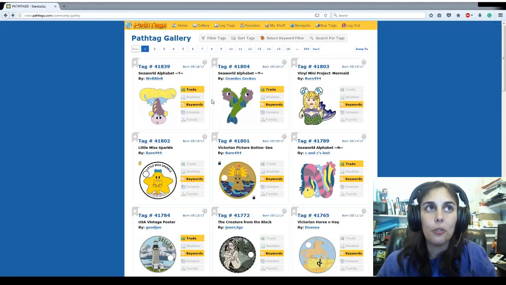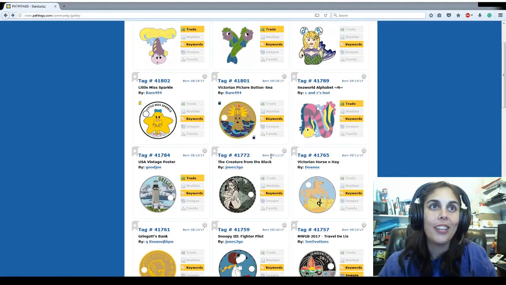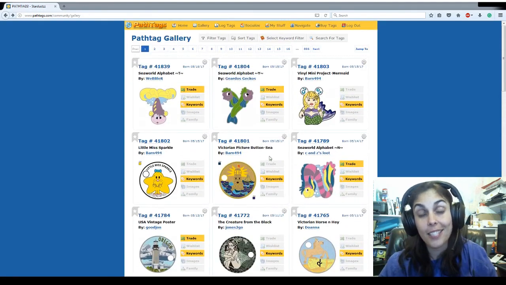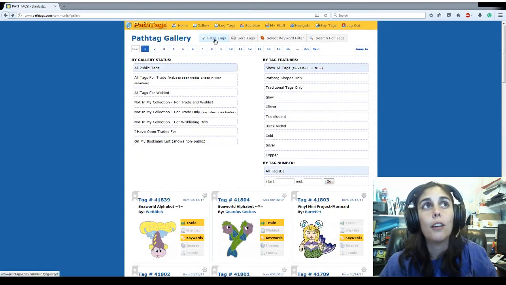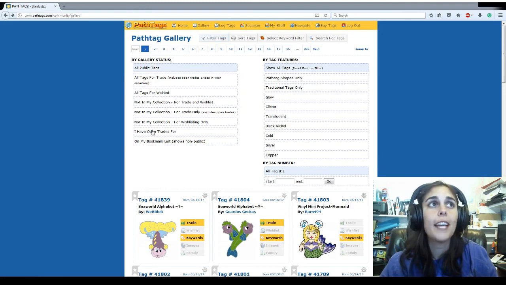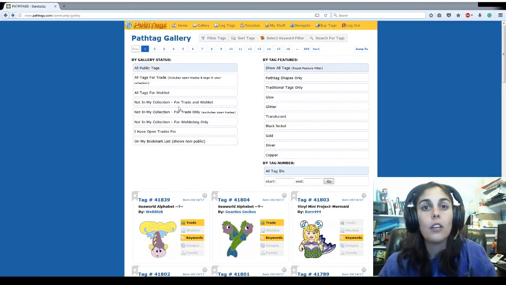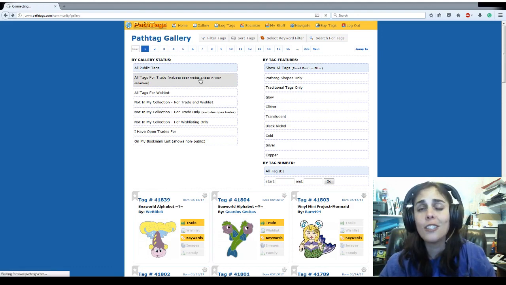Okay, so what I do in order to not tease myself with all these amazing Pathtags that I can't necessarily trade yet is I will go to filter tags. In filter tags, there's a lot of stuff on here. Normally where I start is right here. All tags for trade includes open trades and tags in your collection. I want to just see ones where someone may trade me, so I will go ahead and click that.